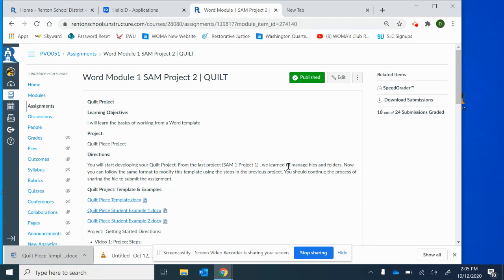As you can see, we're going to do a quilt project, and we will download the template that's there. Now you can download one or two of the examples just to see what we're looking for. I've showed you guys on the wall what some of the examples are, and we'll just go through and explain some of it.